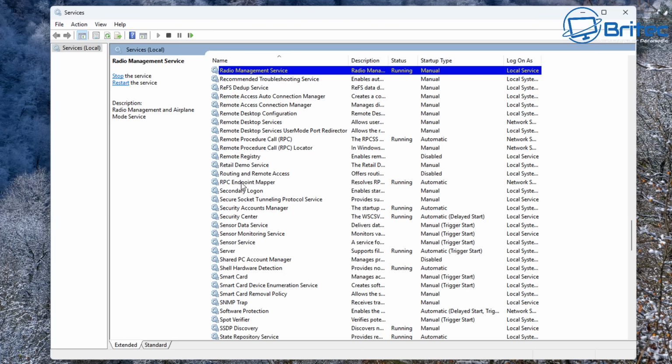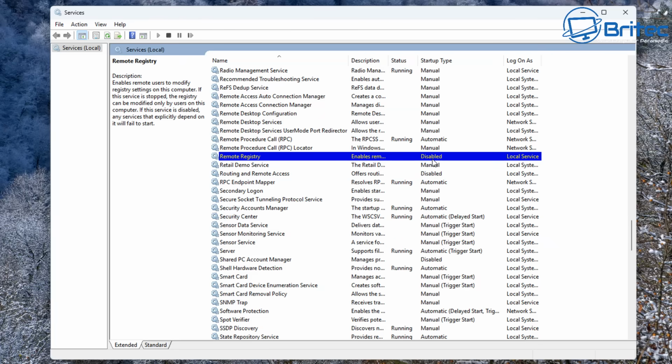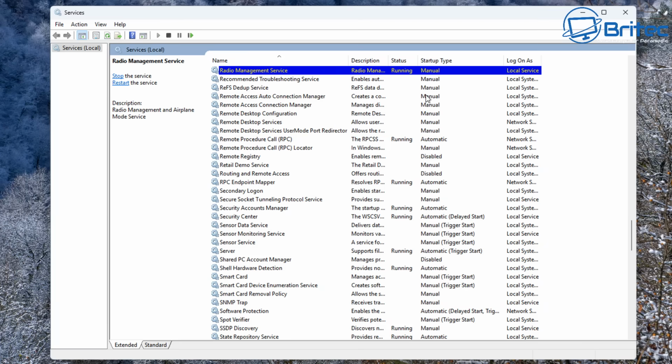Now, there's another one right here which we can look at. You can see it's already set to disabled, which is Routing and Remote Access, and Remote Registry. These are common ones that used to be enabled, but now are disabled by default.